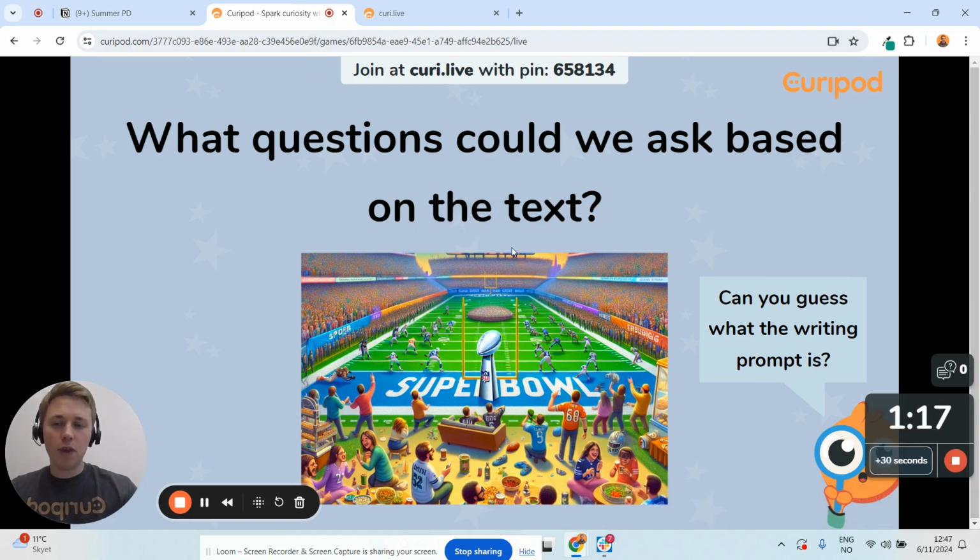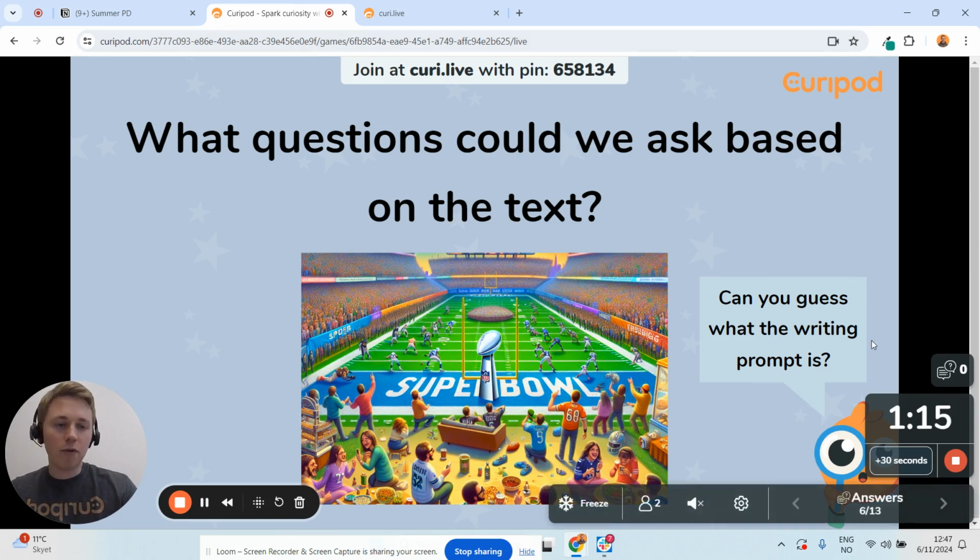One thing that is nice to know about is if you see that your students don't have enough time, you can always add more time down here in the right corner. You add 30 seconds every time you click the button.